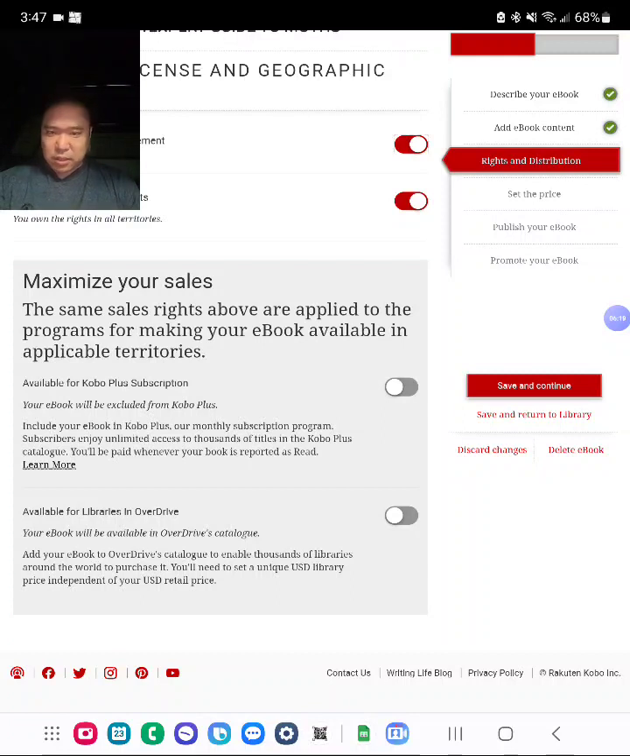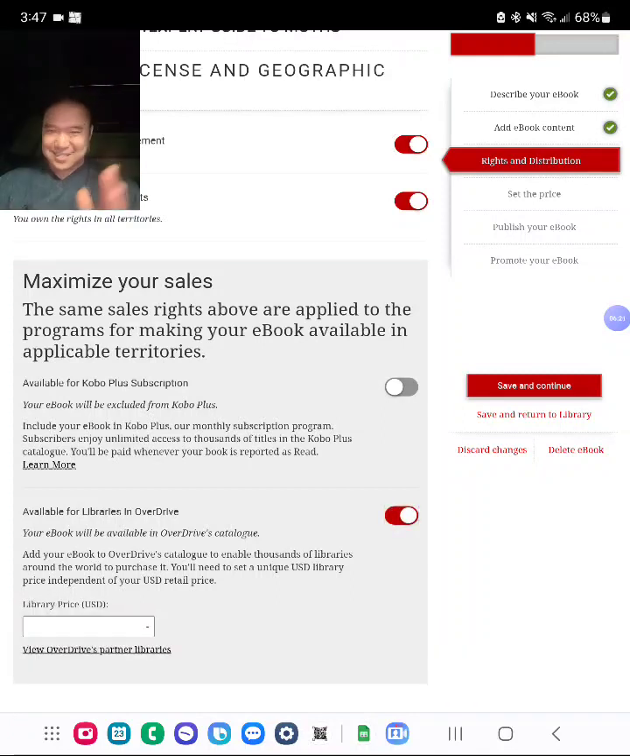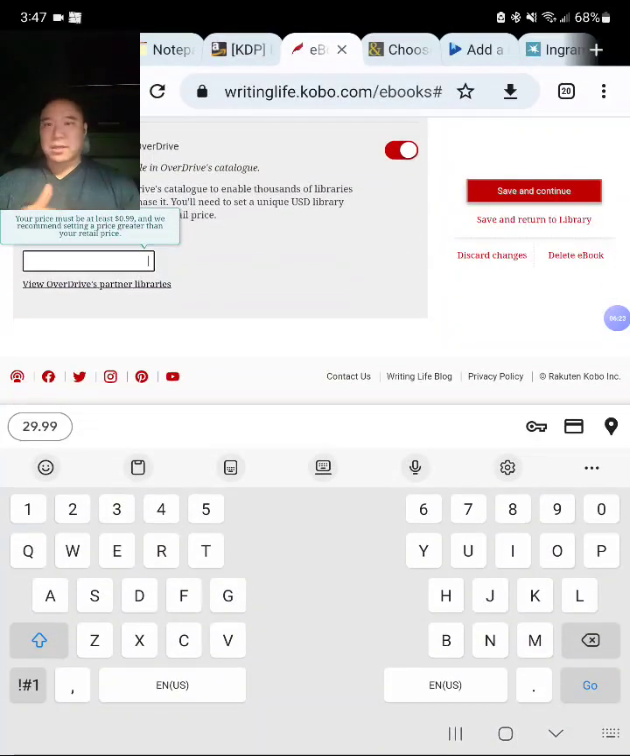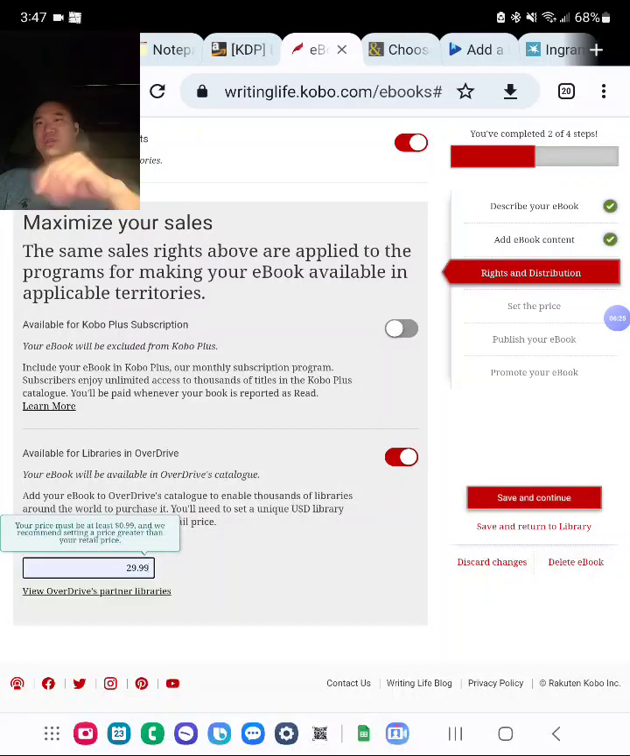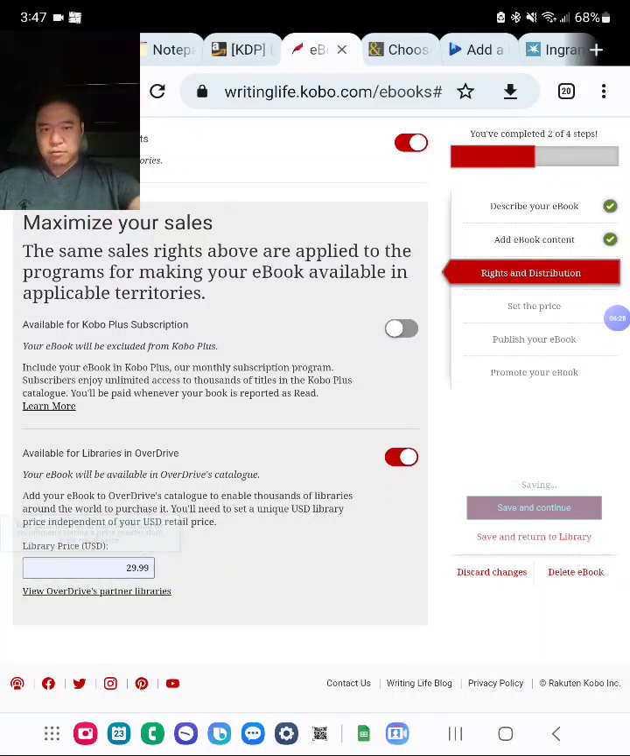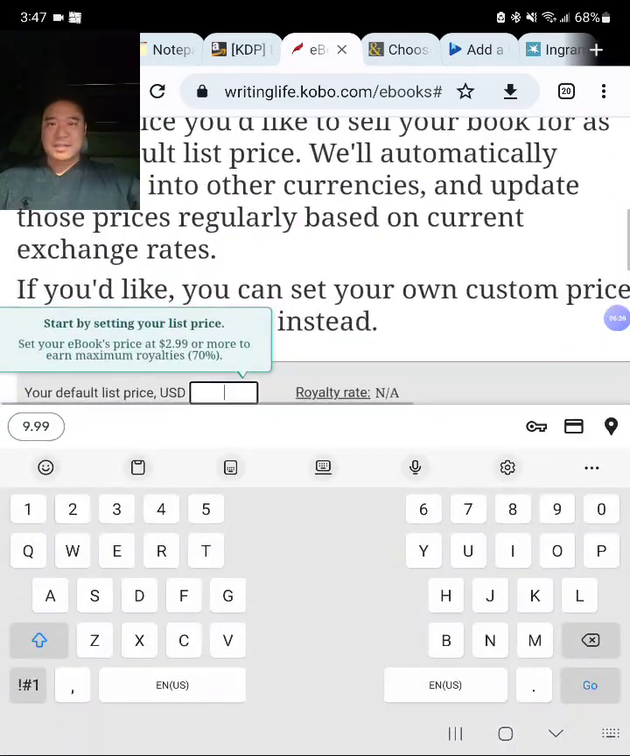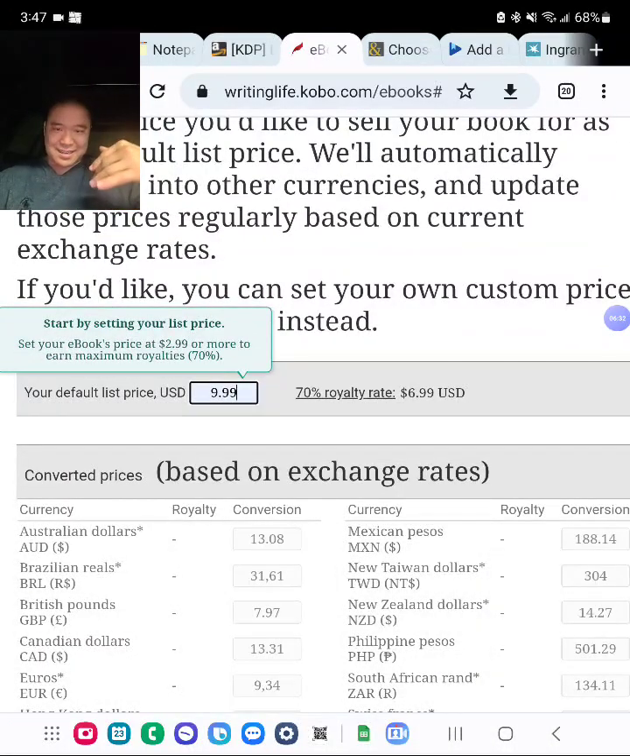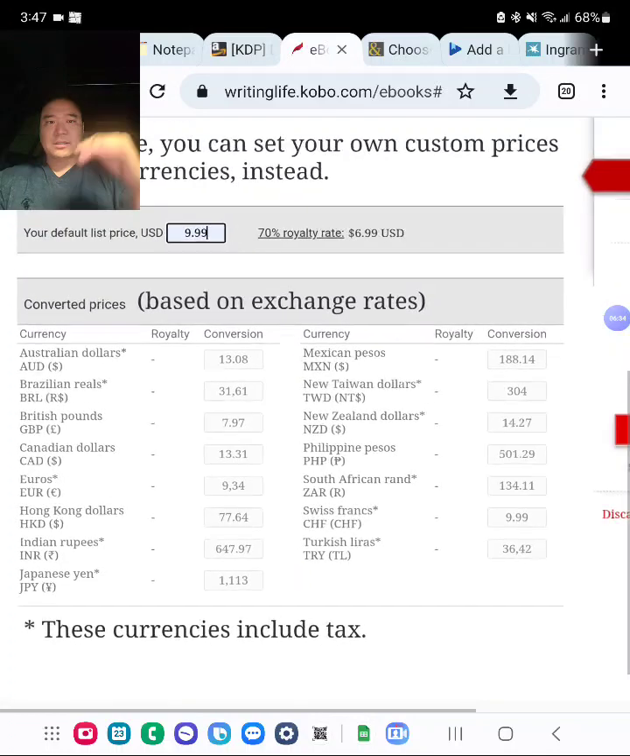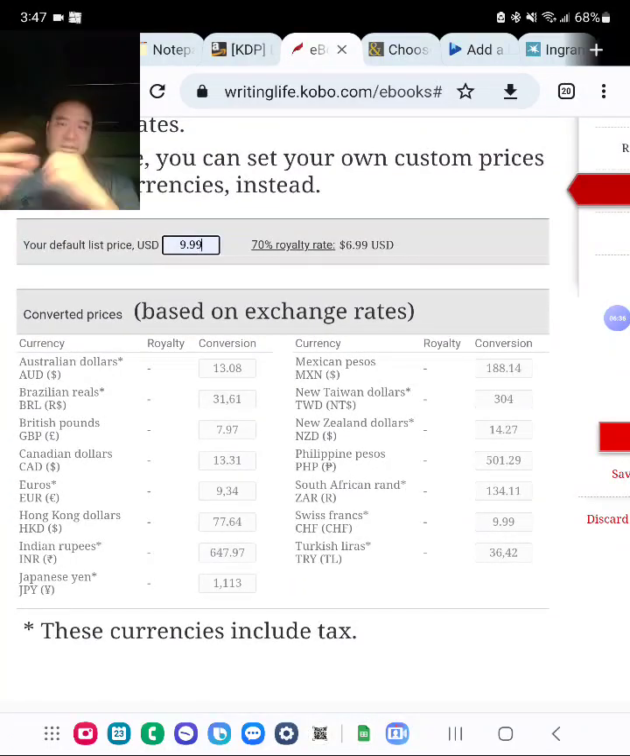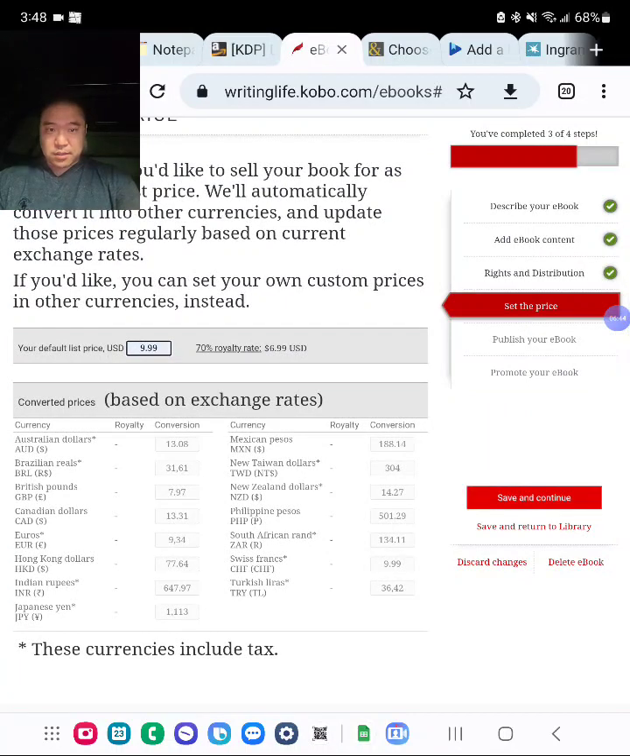Available for libraries? I click yes, because that's the option that I go directly to libraries with. The price is usually three times higher for libraries, I heard, so I go with $29.99 instead of $9.99. Save and continue. Everything else is $9.99, and all the conversion rates for the other regions convert naturally. Now I can end it in $13.99. I'd like to do it if I have a computer, but right now I don't. So that's what I'm going with right now. Save and continue.